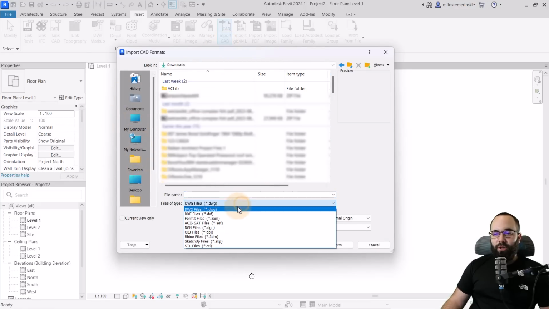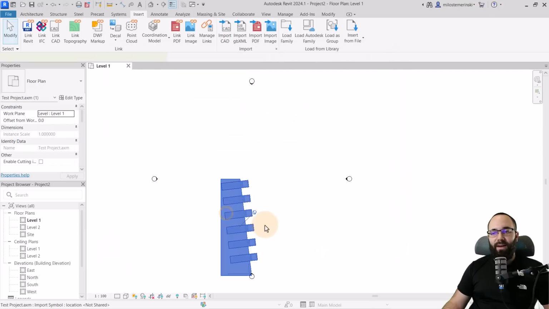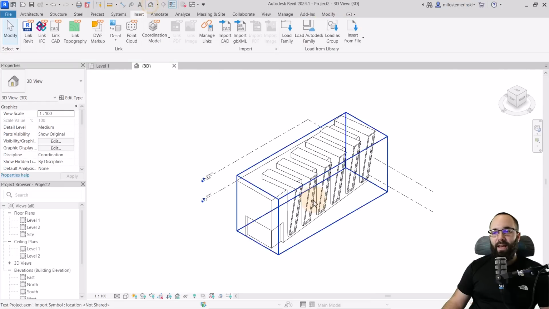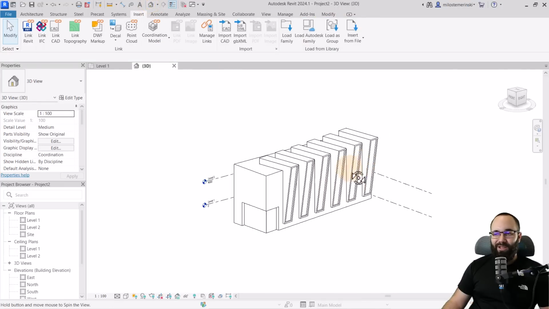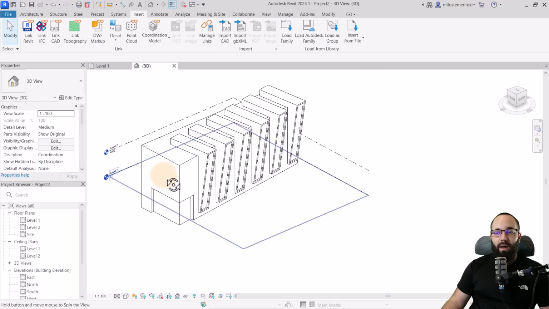Now you want to make sure that the file type is set to FormIt files, and as you can see, the file is over here, our test project, and now I'm just going to open that file. Here it is. I can unpin it, move it to the center, pin it back in, and let's go to the 3D view, and this is what we have. Now we can use this as reference to model over.